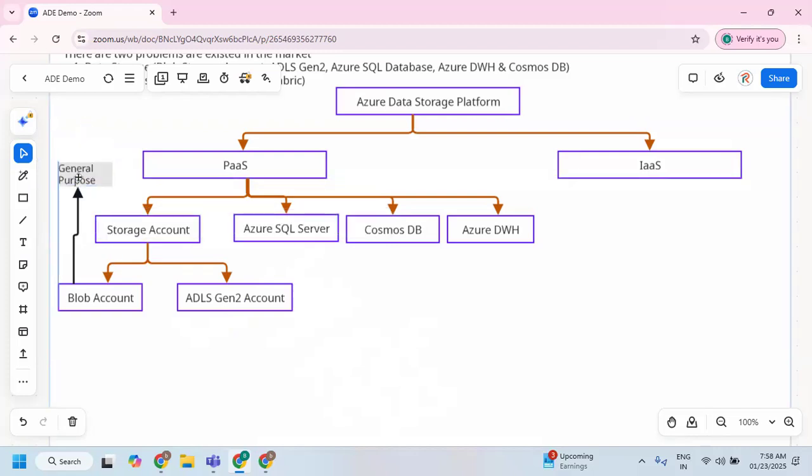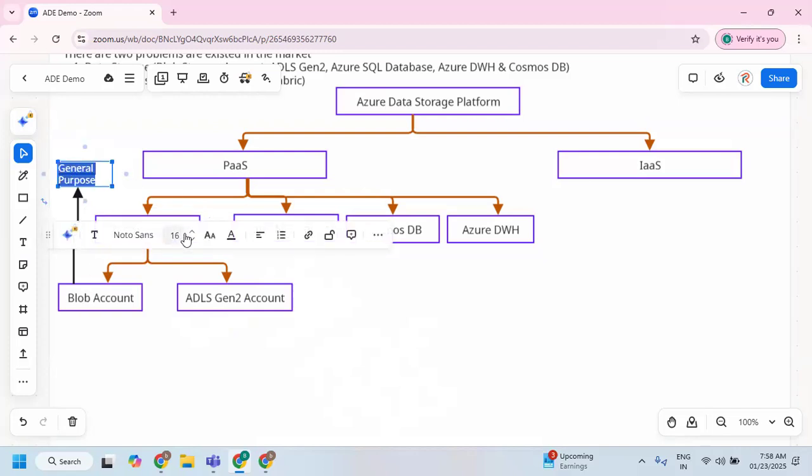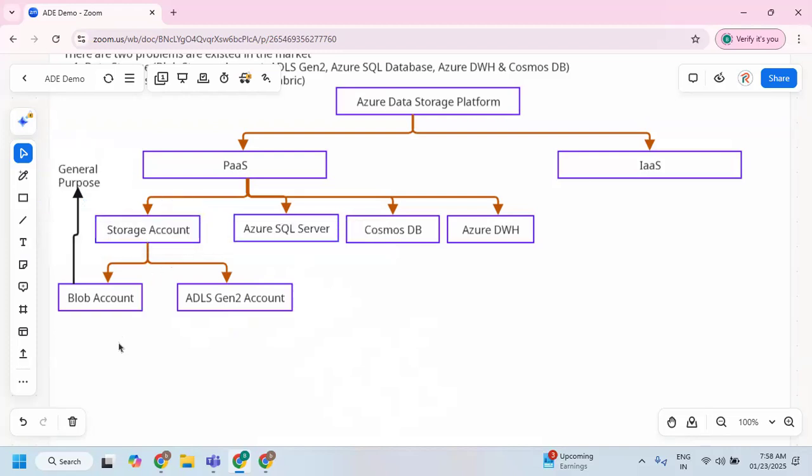So this account is designed for everyone, not only for us. For everyone it is generated. But basically we are going to use Azure Data Lake Storage Gen 2. So you can ignore this.